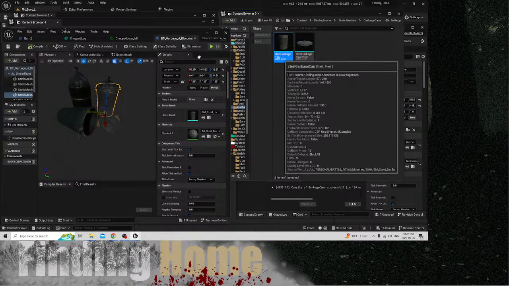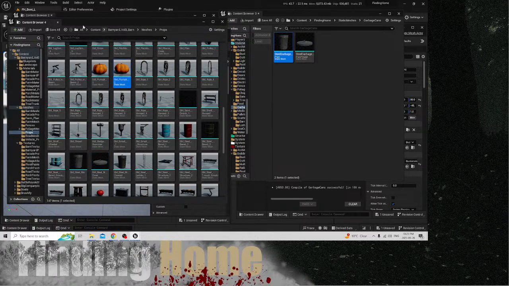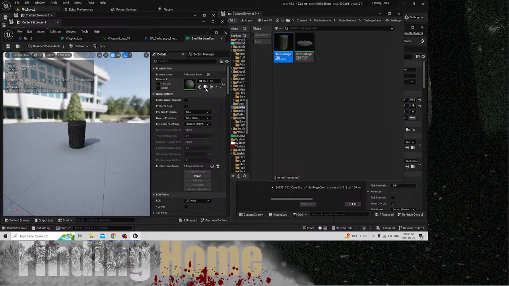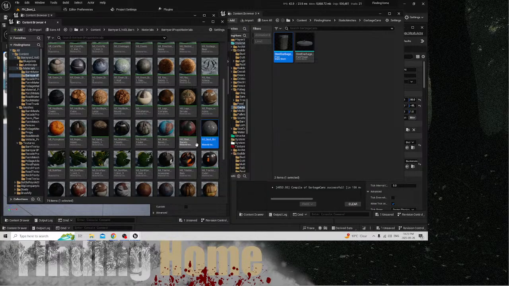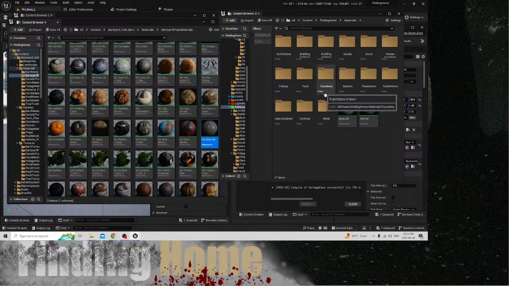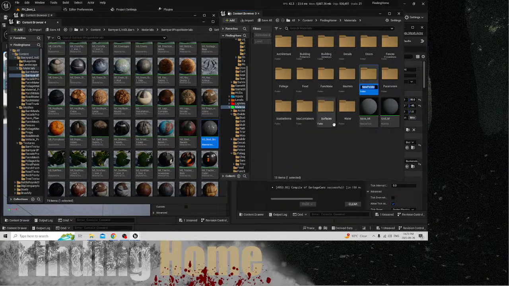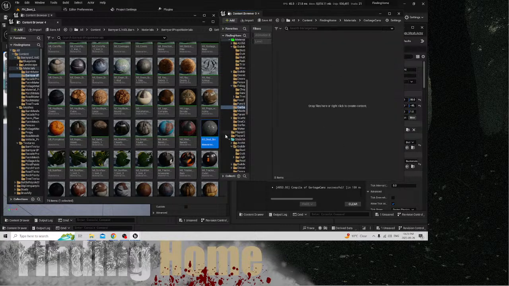We need to open this guy up, and we have this steel lid we need. So we're going to click here, and we're going to search for this. Now we need this steel bin, steel barrels, or steel stuff. We're going to go to materials. Again, we're just going to make a folder here and call it garbage cans.